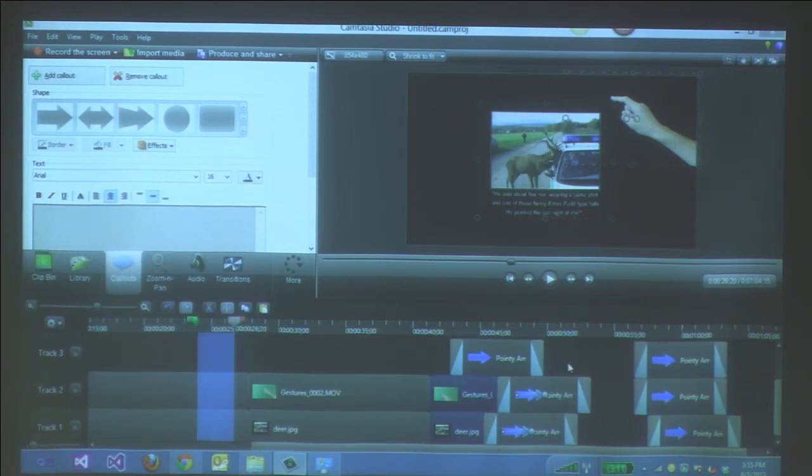What's the definition of a ripple trim again? Holding shift, and then it moves everything to the right of that media with the trim.